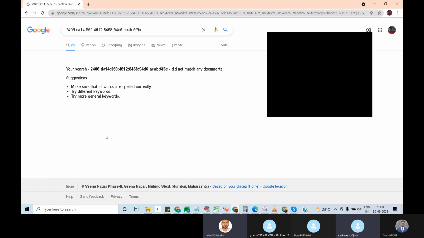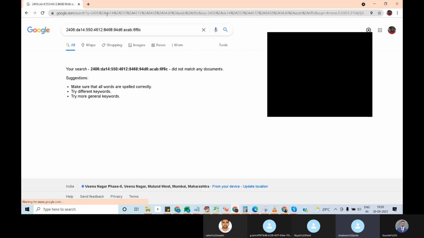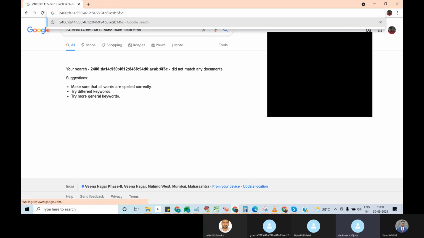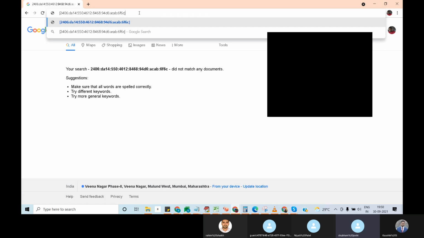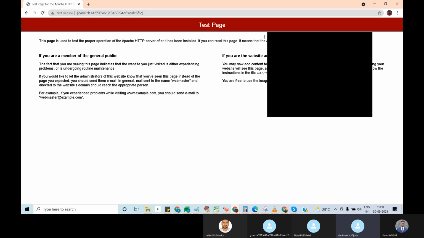Even for my browser, it says no IPv6 detected. Do we have to put it in the web browser? Yeah, do it. But one important thing to note is that for IPv6 addresses, we have to put them inside square brackets. So put a square bracket at the beginning and a closing square bracket at the end. Over here, yes. Right. Enter. Yes, it's working.